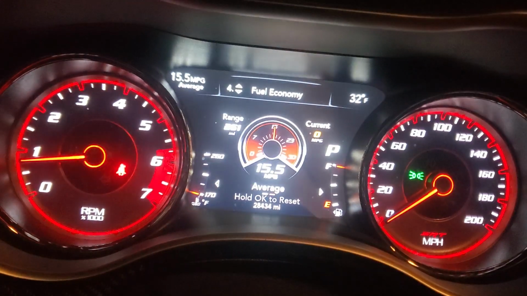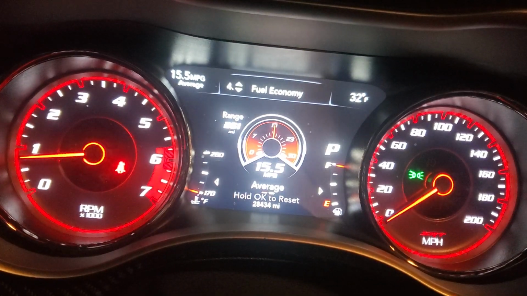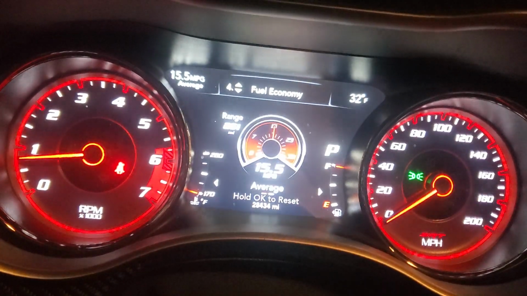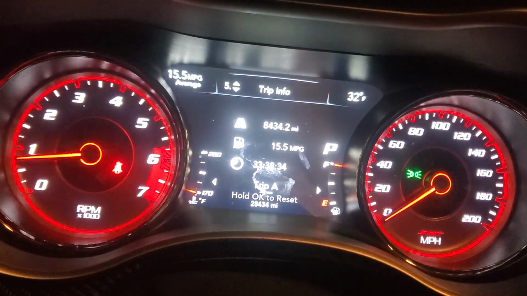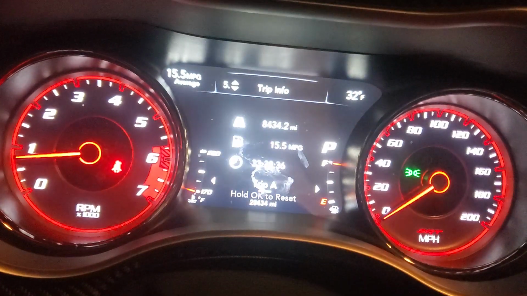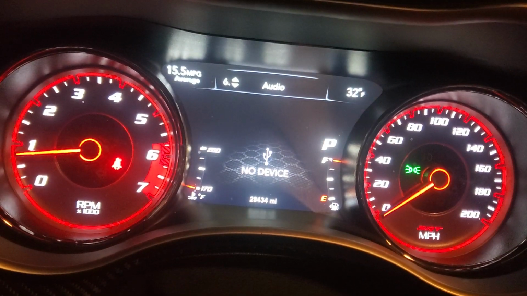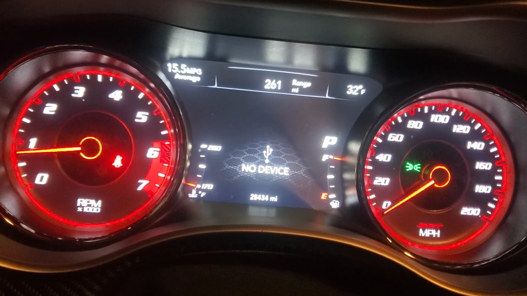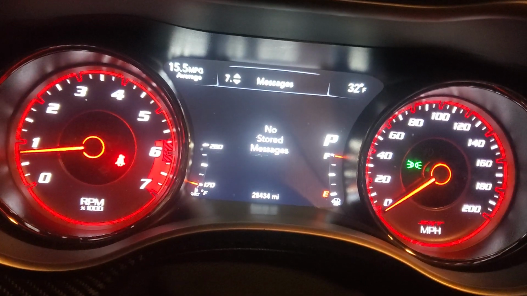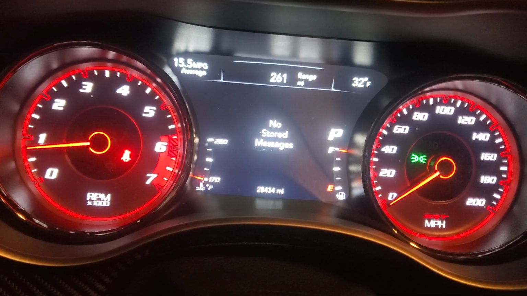Scroll one more time down, you see the fuel economy. So you'll see that average miles per hour, all these things. Scroll one more page down, you'll see your trip info. You can reset all of this by holding down OK. And then you have the audio if you're connected to a device or playing audio. I'm not playing audio because I don't want to be demonetized. Then your messages, if there are any messages the car's trying to tell you.